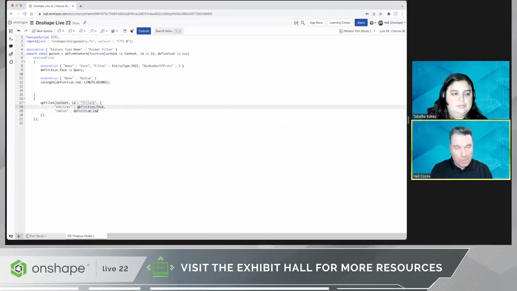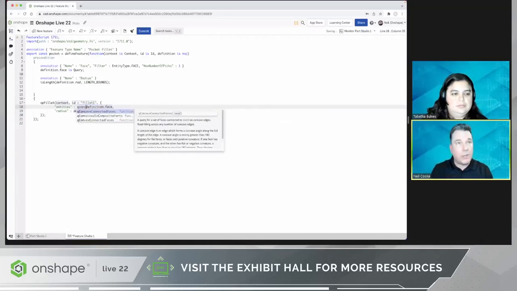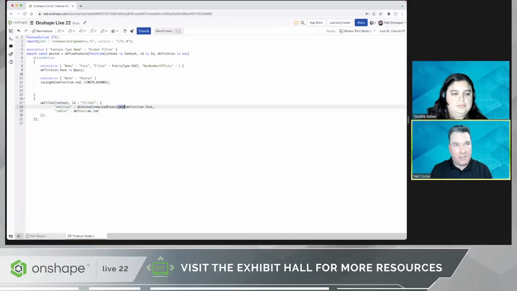One of the queries, for example, if I type Q, is going to list all the queries that are available, and there are a lot. But one of the ones I want to use is concave connected faces. So basically what I'm saying here is from the face that the user selected, find all faces that are concave to it. Okay, that is it. There's my feature. 21 lines of code, mostly white space, as Tabetha mentioned. It's very easy to create these things.